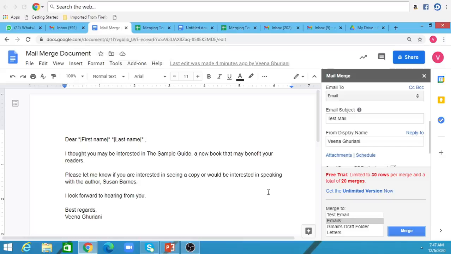The mail merge can also be done with letters where you wish to send a common letter to multiple recipients. In that case, you need to click on letters and then click on merge.